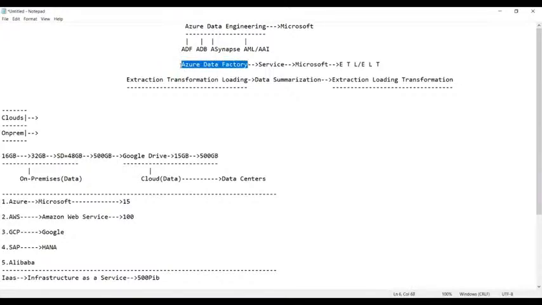And as we know, Azure Data Factory is nothing but a service provided by Microsoft to perform the job of ETL, which stands for what? Extraction, transformation, and loading. So now, guys, let us see what exactly the extraction, transformation, and loading do with the help of an example.